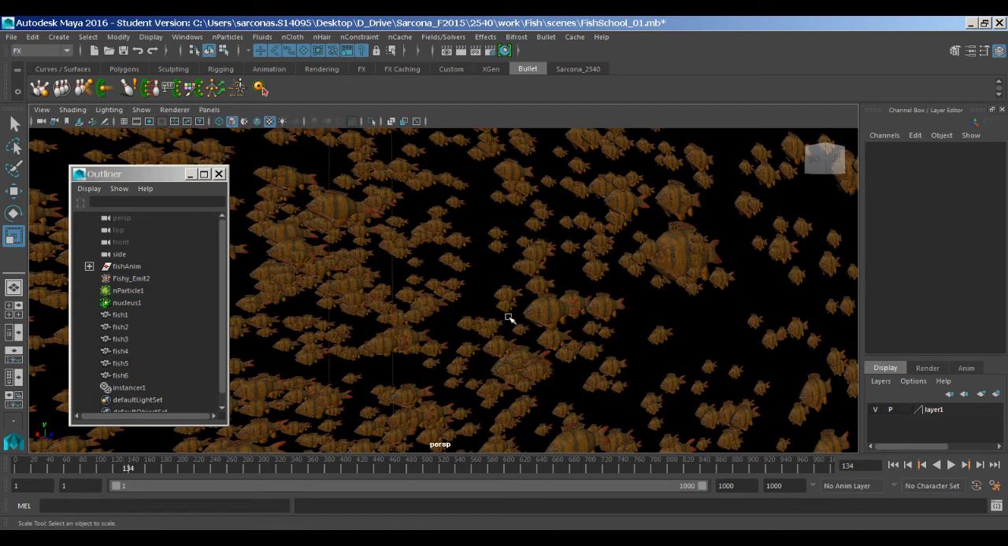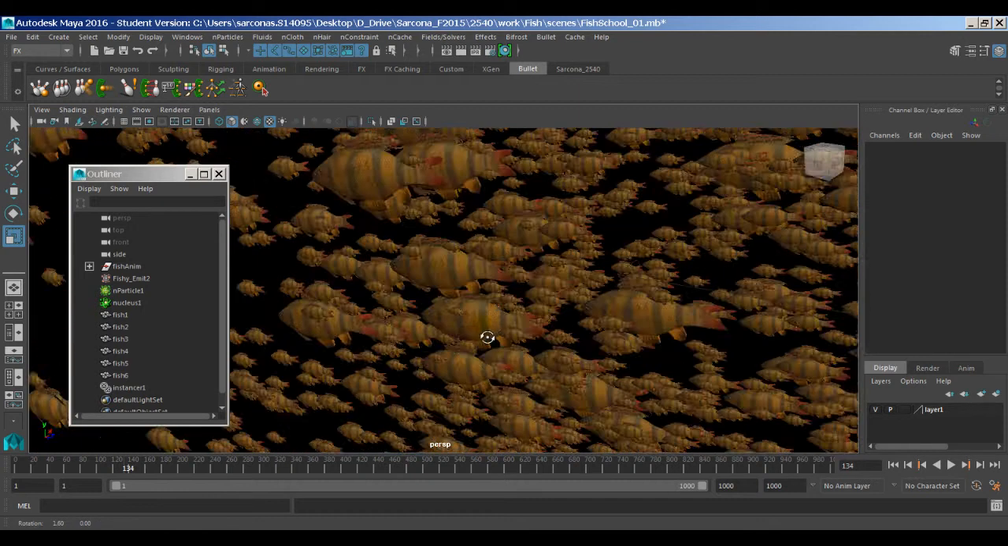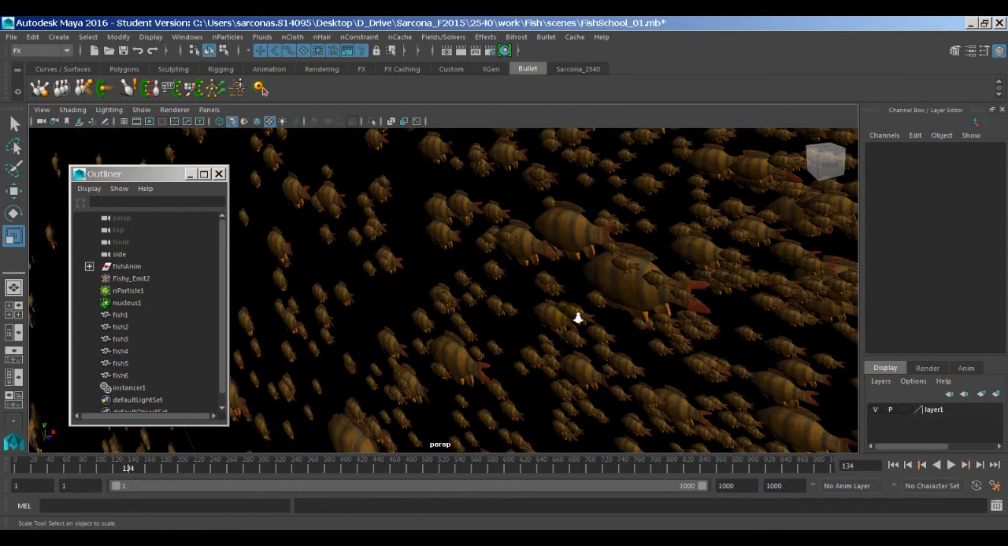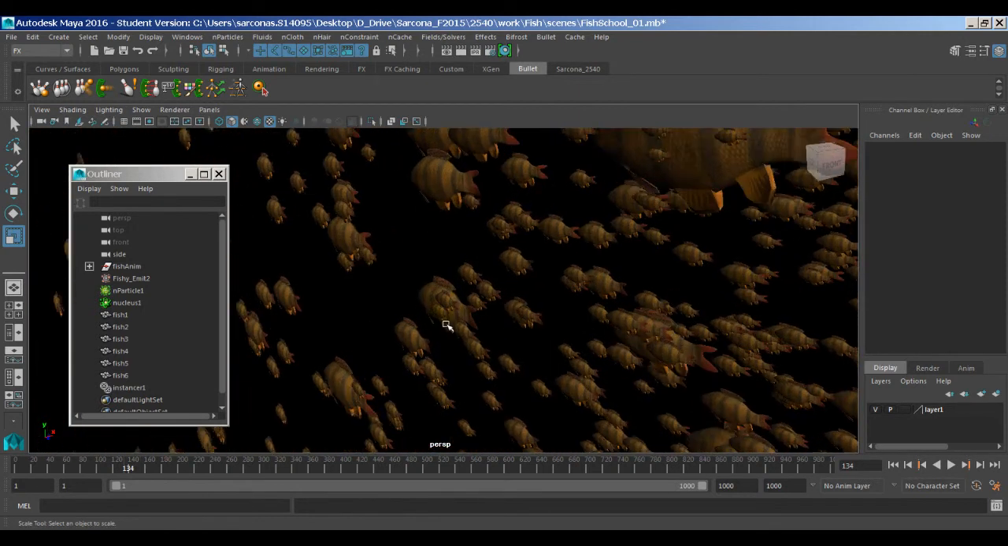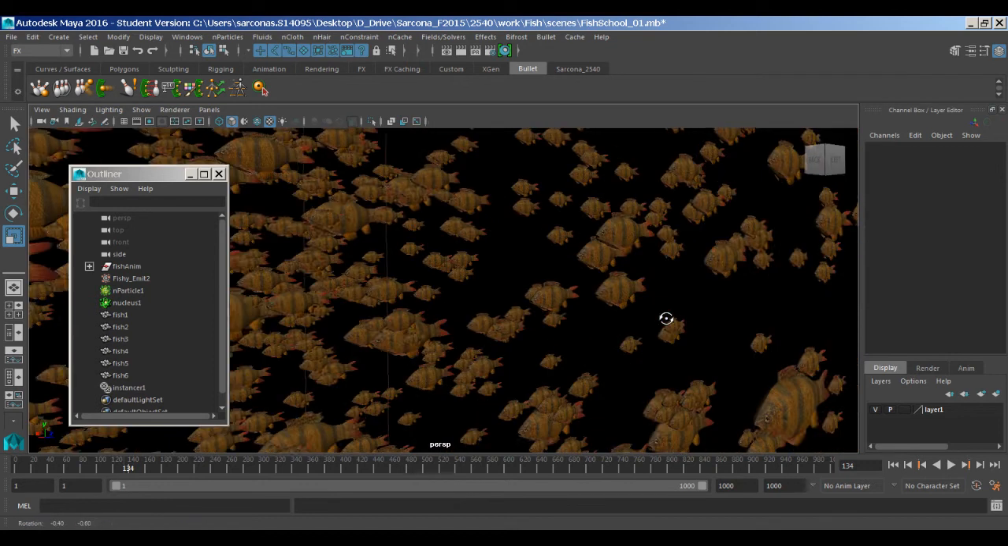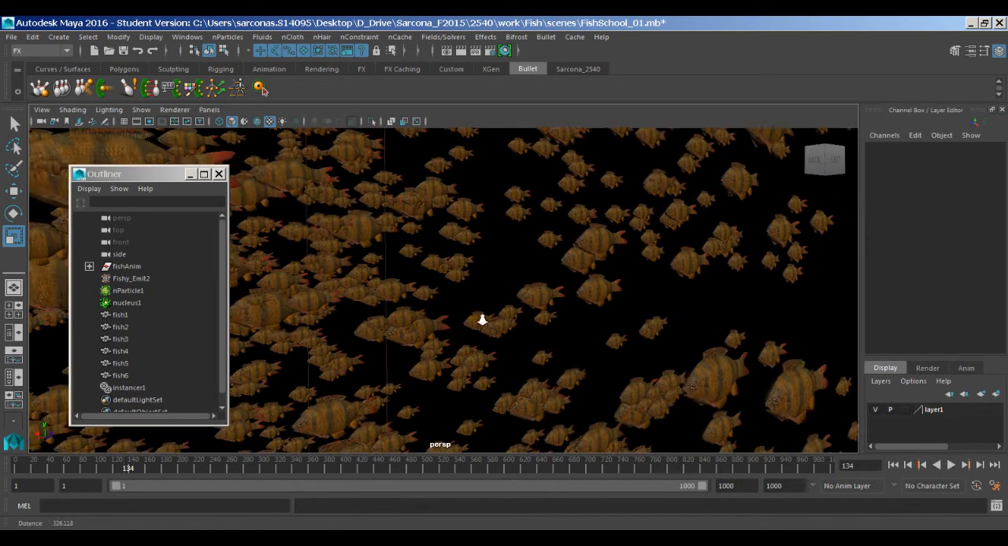so this is how many fish we get when we have 1,000 fish per second. And this is only 4 seconds, so that's really hard to navigate, and especially render this out. Holy cow, it's moving really slow.